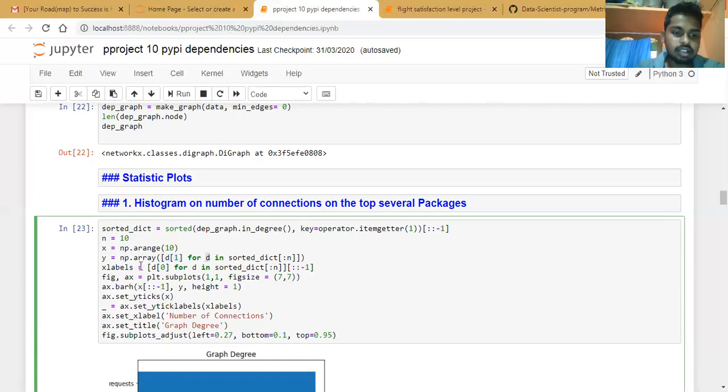And I have given labels. Labels are nothing but the top 10 packages. Here I have given something called fig, ax subplots. I have given subplots, that is 1 comma 1, and figure size, which decides how big the figure will be. And I have given something called barh.